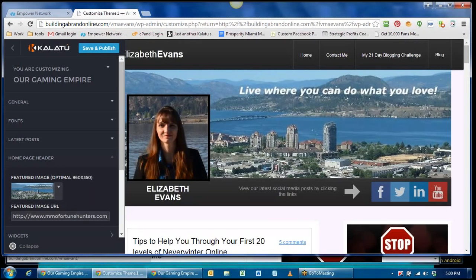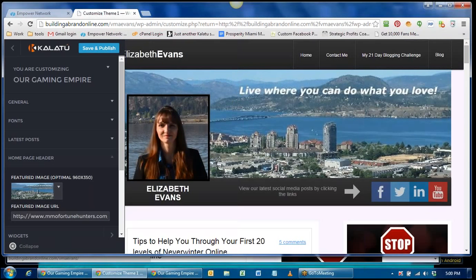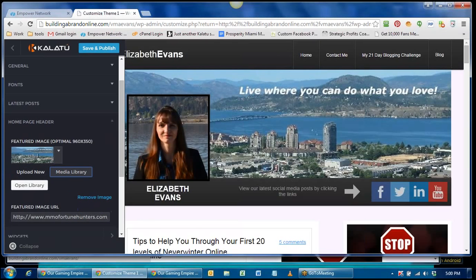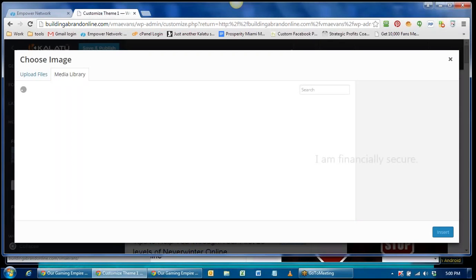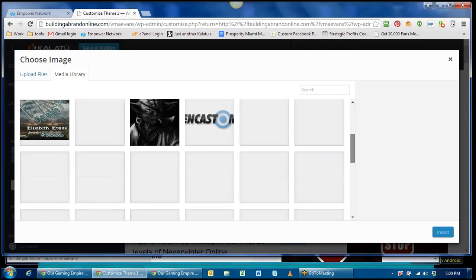Homepage header. This is where, again, you get to do your thing. All you do is click the drop-down arrow. Recognize this from the last image one? Upload new or media library. If you've uploaded a picture already and you want to use it, you could go here in the media library and open library and select it out of here.